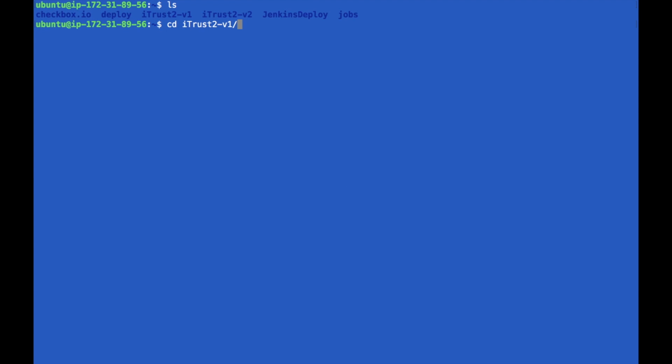Similarly, with iTrust, when we make a push to production, we have a post-receive script that provisions and configures the iTrust server.